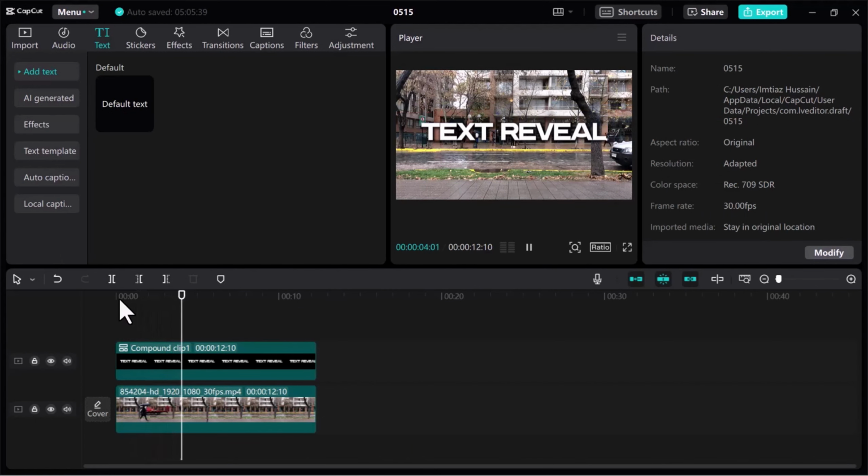And that's it. This is how you can create a text reveal effect in CapCut.